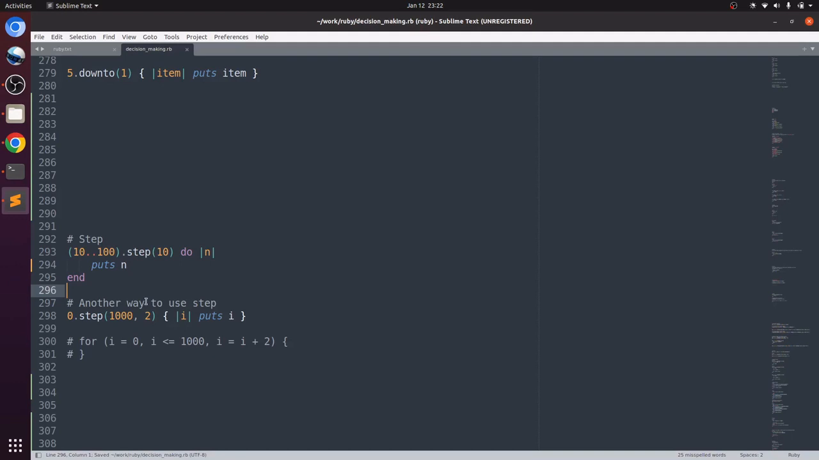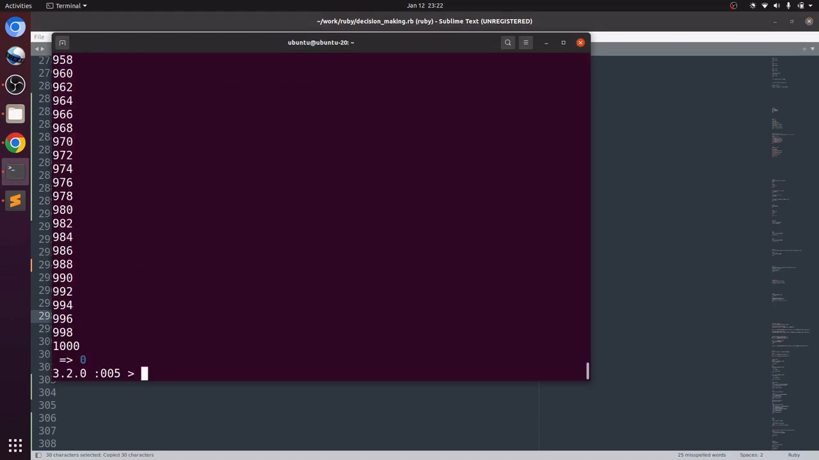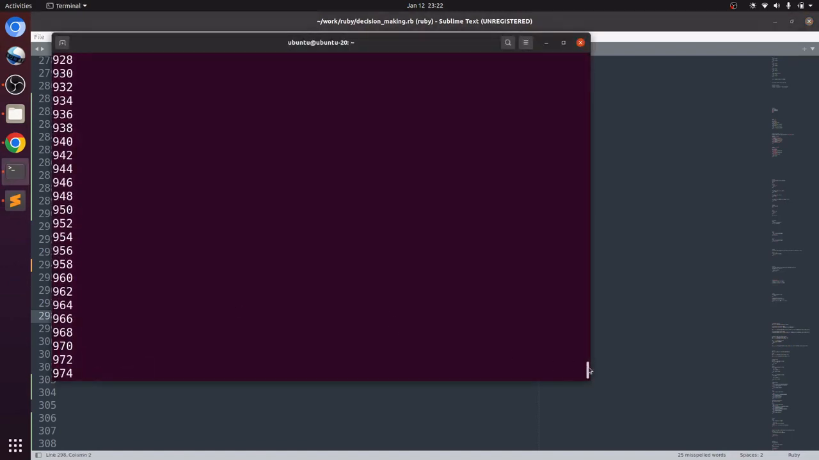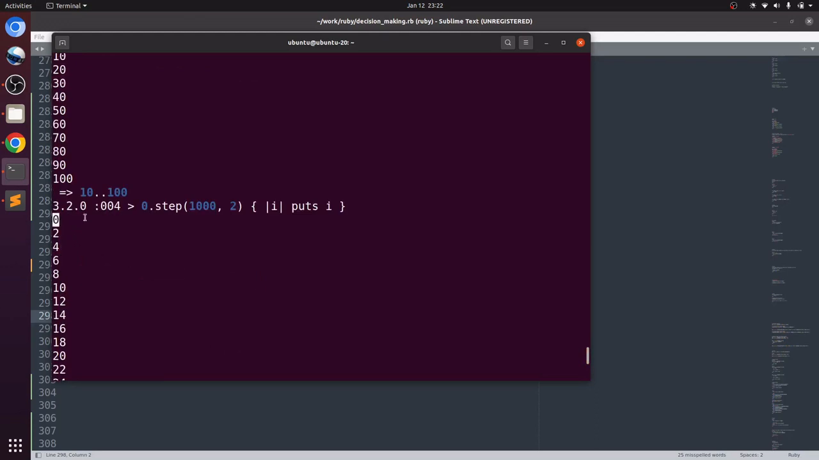There is another way to use step, another syntax. It starts with 0 up to 1000. We can pass the second argument as the speed of 2. Just run this. It will also execute the same way, with the speed of 2. See, it is printing 772, with the speed of 2. It is printing up to 1000 because we have defined 1000. It has started with 0 here, see.